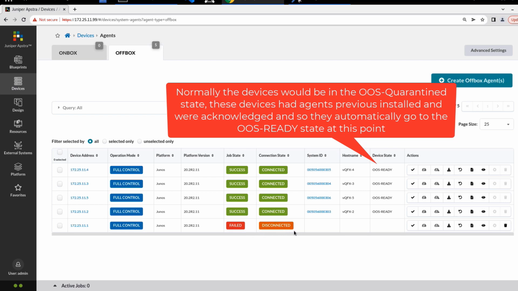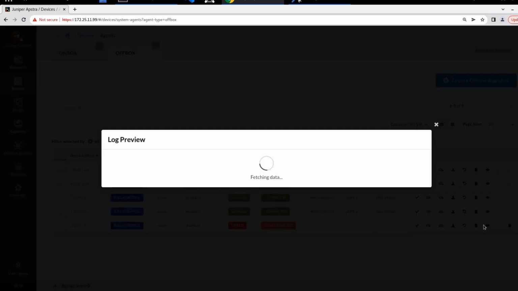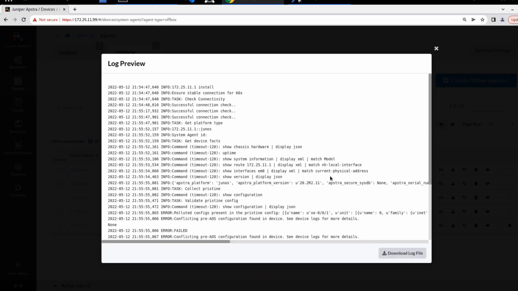So what can we do? We can look at the logs. You can see the action buttons over here. We have the option to check, install the Offbox Device Agent, uninstall, OS upgrade, revert to pristine config, collect pristine config, and show log. Or we could delete this device since it's not currently connected. So let's look at the log and see what we can find. All right, so here is the log.